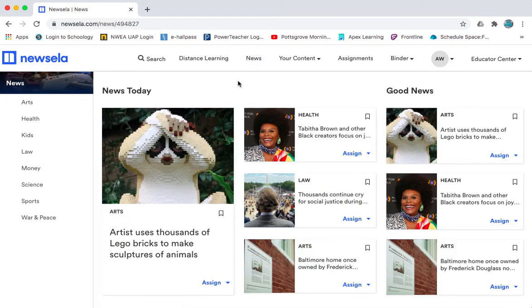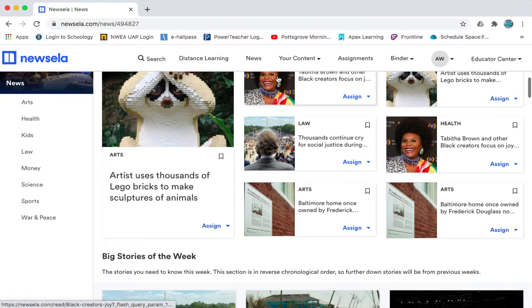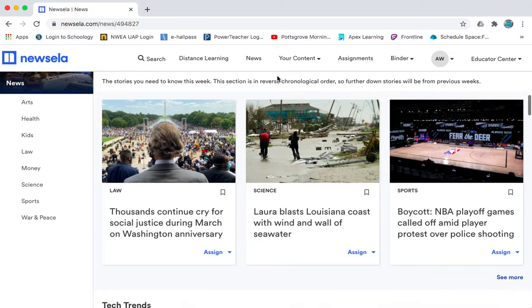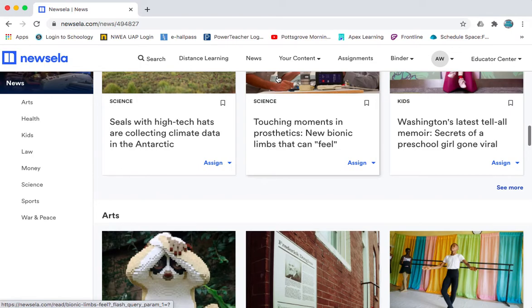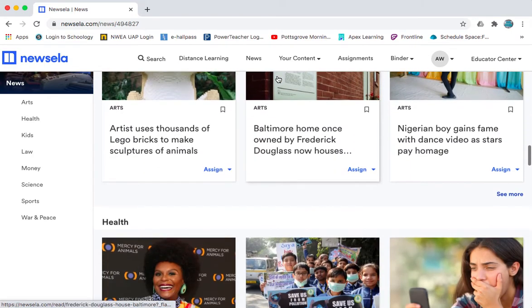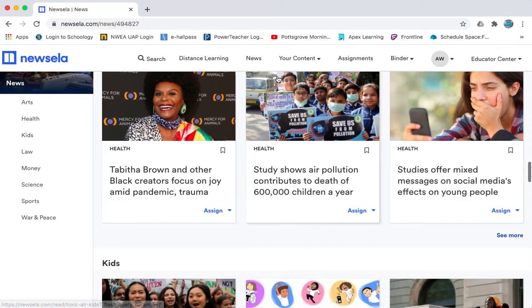You can see that there are a couple of things I haven't talked about, like this distance learning tab in the Educator Center. This is something that Newsela has put together, both of these different things. They've put those different resources together to help you as educators feel like you have different tools to use, different ideas and things like that. It's a space to be able to share ideas using this tool.